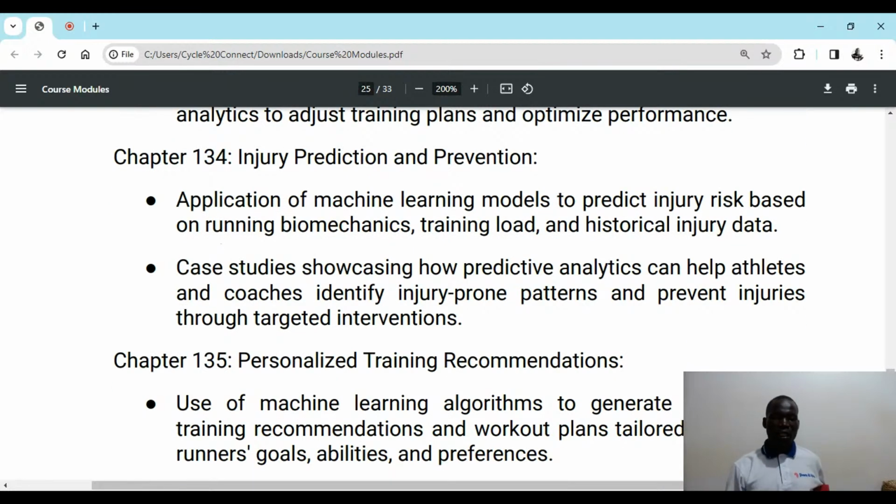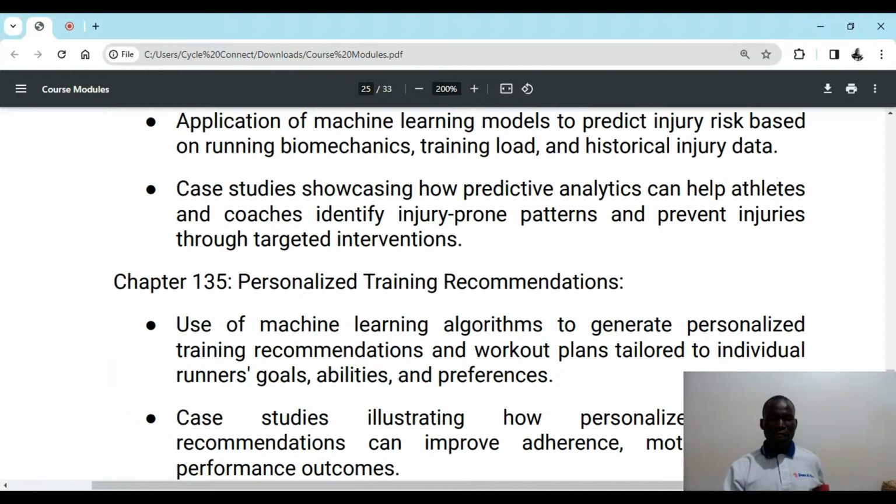We'll also look at injury prediction and prevention in Chapter 134. So this will cover the application of machine learning models to predict injury risk based on running biomechanics, training load, and historical injury data. Case studies showcasing how predictive analytics can help athletes and coaches identify injury-prone patterns and prevent injuries through targeted intervention.